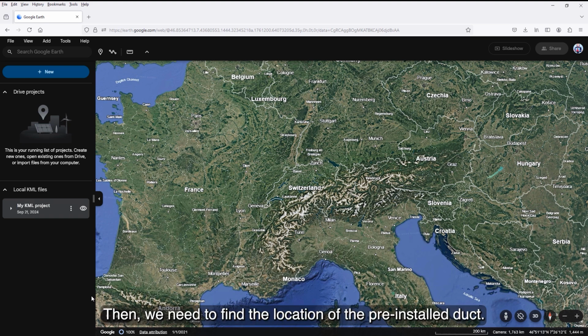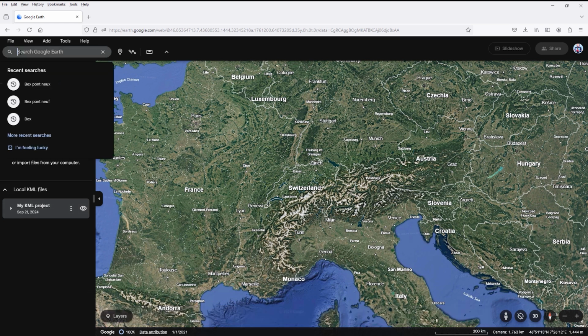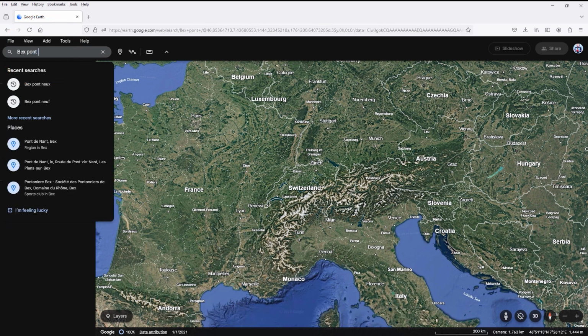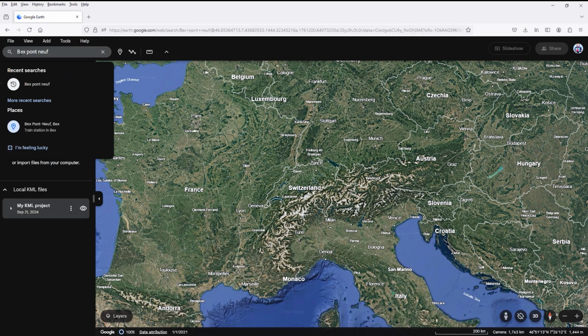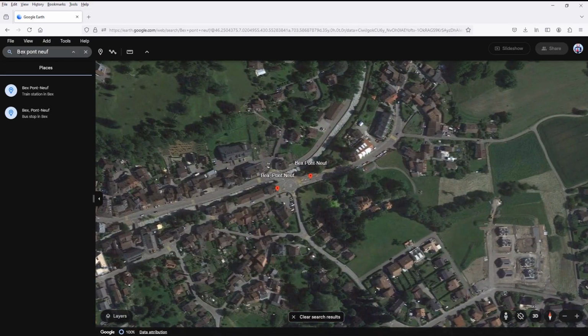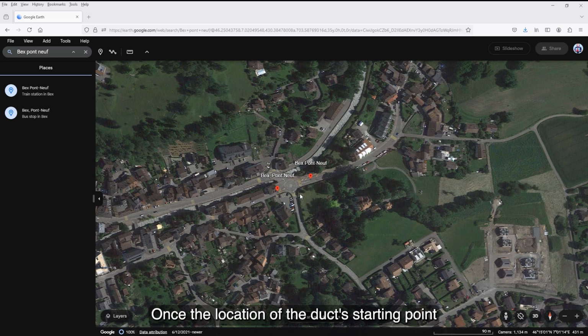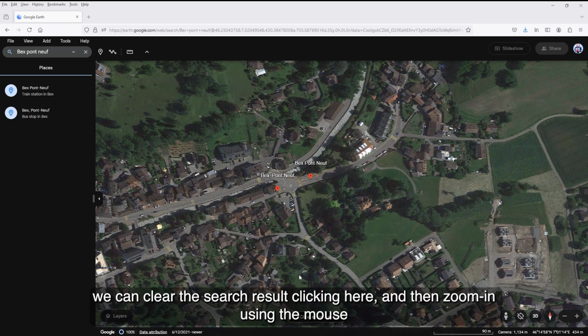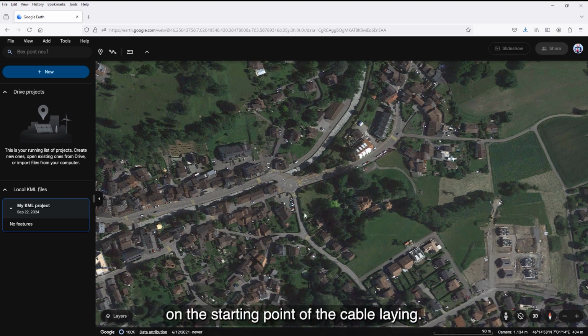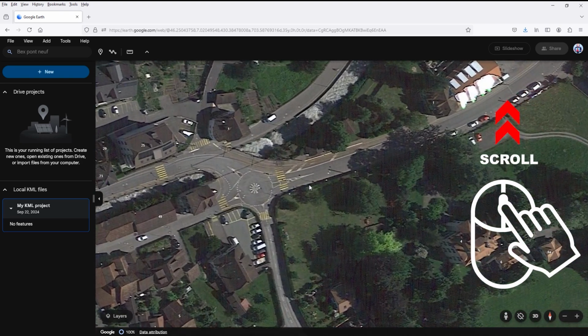Then we need to find the location of the pre-installed ducts. We will choose a location near the Plumettaz factory in Switzerland. Once the location of the duct's starting point, where we will lay the cable, is identified, we can clear the search result by clicking here and then zoom in using the mouse on the starting point of the cable laying.